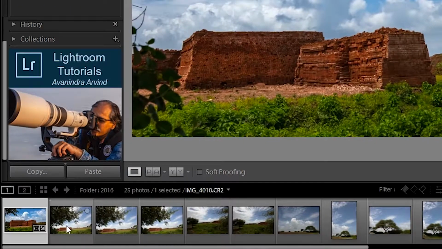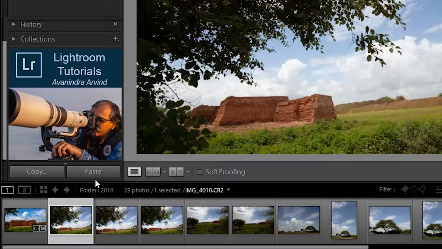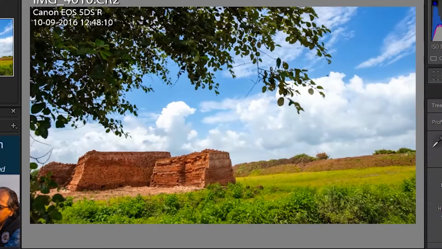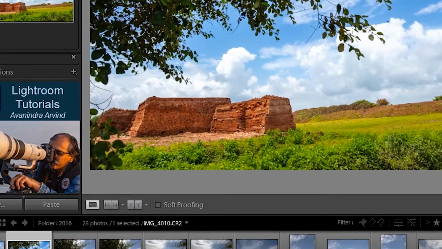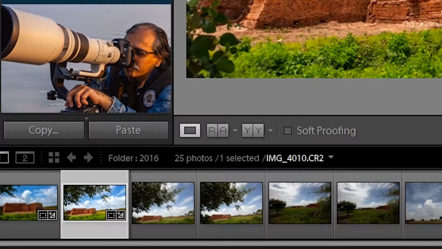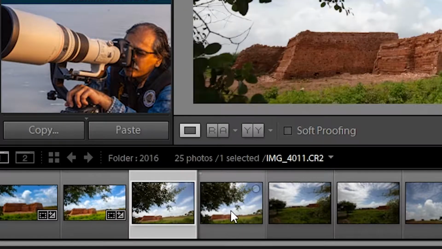Now select a similar image from the film strip at the bottom of your screen. Click the Paste button. The edits chosen get copied to this new image. You can also paste chosen edits to multiple images. Just select using the film strip and paste.